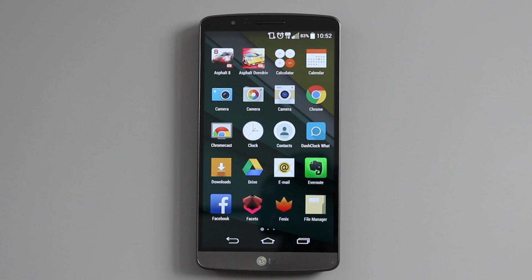So starting from the top, I've got Asphalt 8. I've then got Asphalt Overdrive, which again is a really nice new racing game which I'm really enjoying. I've got Calculator, Calendar, and then my 3 camera apps. I've got the Cyanogen Mod camera, the Google camera, and also the stock LG camera for video purposes, which again I'll put in the description. I've then got Chrome, Chromecast, Clock, Contacts, an extension for WhatsApp for my Dash Clock widget, Downloads, Google Drive, Email, Evernote, and also Facebook.